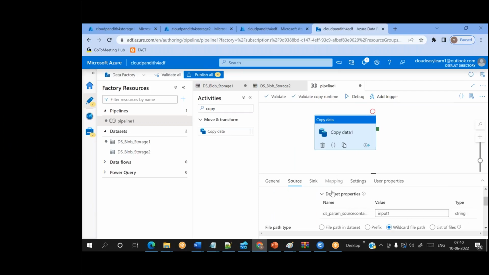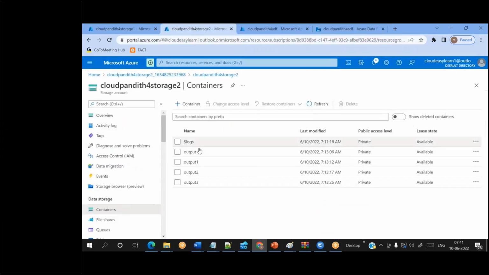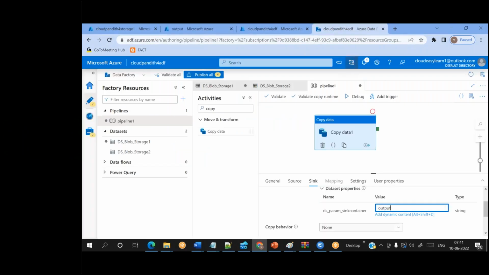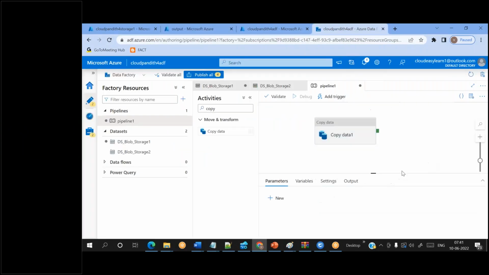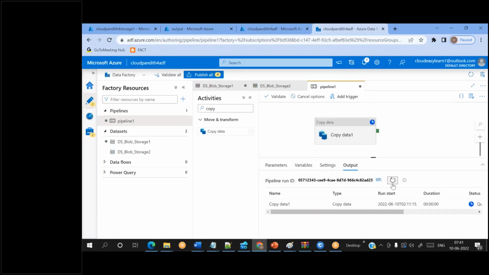So first I'm running from input to output. Okay, let's debug. Before I debug, come to the storage account. See, in the output folder, I don't have any content. Now I am running the pipeline. What happens if I run my debug? We'll see.